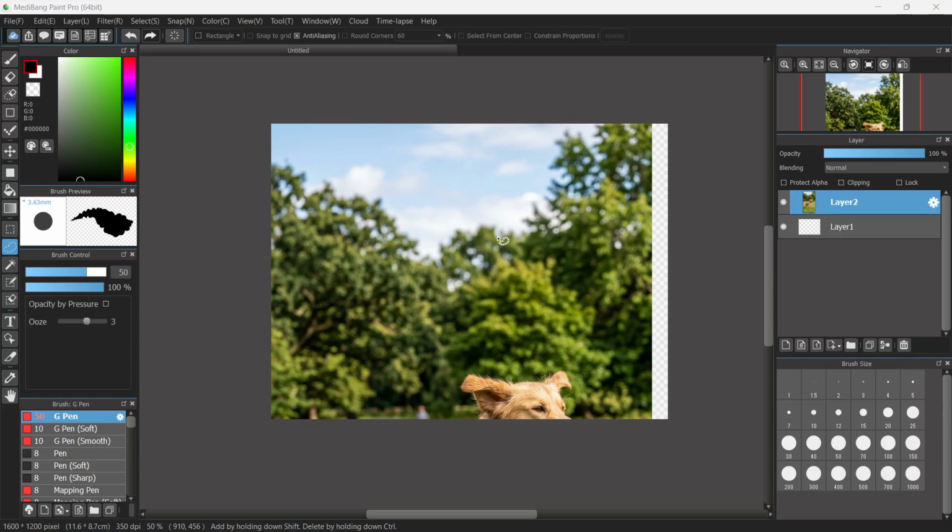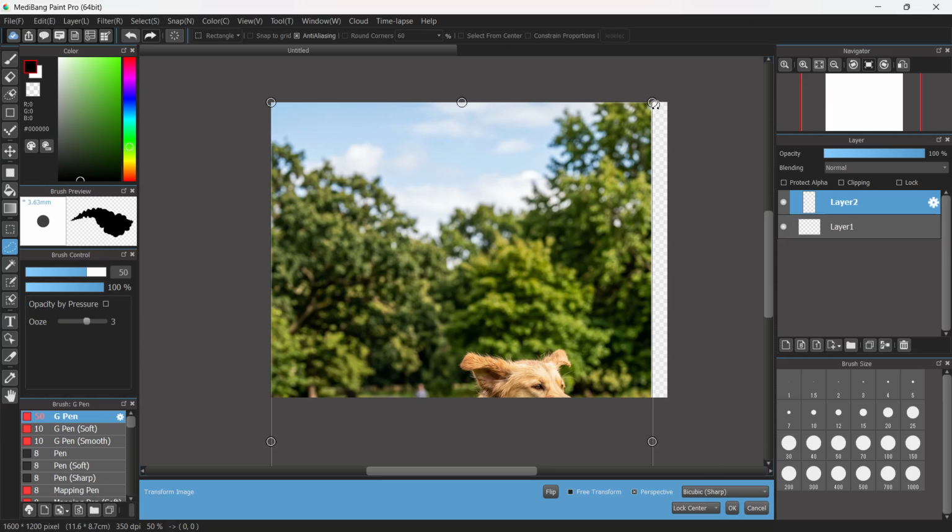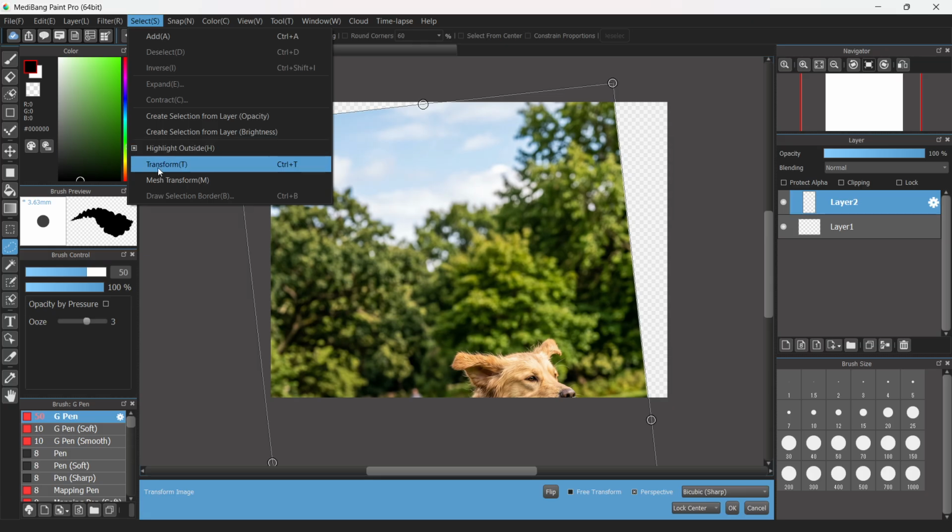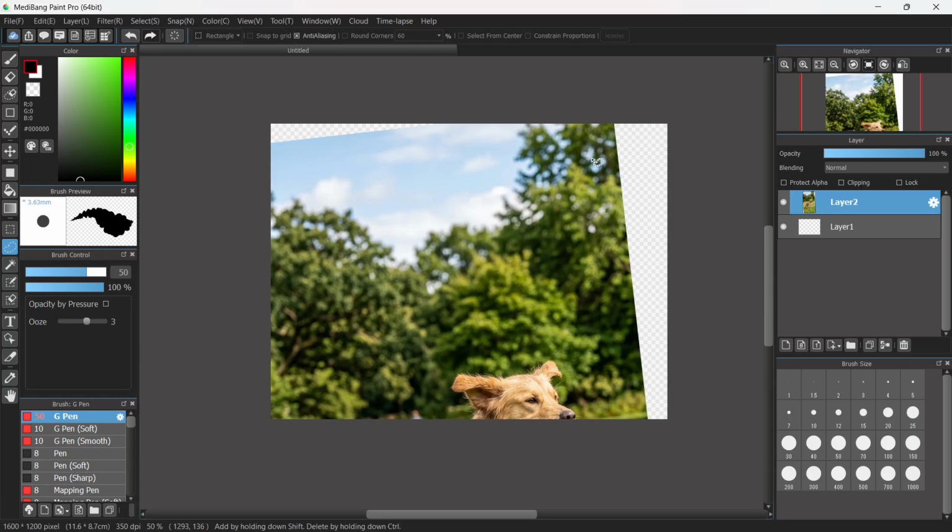That's one way to do it as well, and then you can resize it by pressing Ctrl T on your keyboard with your layer selected, or of course, you can go to Select up top and click on Transform, and it's going to allow you to transform it as well, okay? That's the second way to do it.